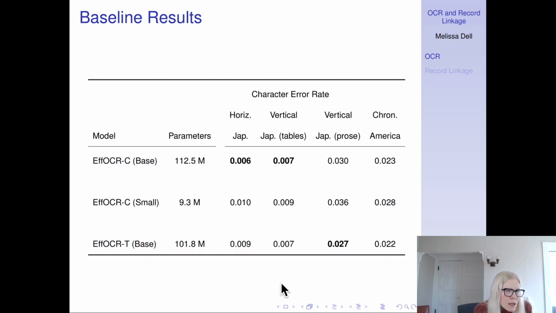And one striking thing here is that you can see the convolutional and transformer model look very, very similar. This small EffOCR model, which has less than 1/10 of the parameters of the base convolutional model, does a little bit worse, but the differences are pretty marginal, okay? And we're going to see that it gives you a huge speed up for a very marginal decline in accuracy. So the ConvNext model has 112.5 million parameters. The MobileNet model has only 9.3 million parameters.